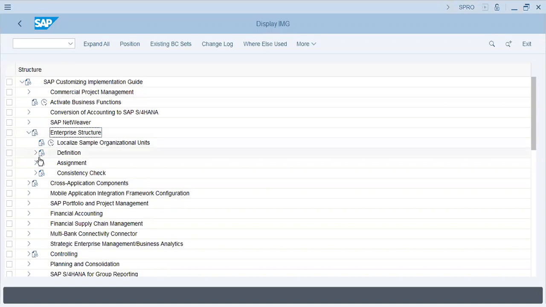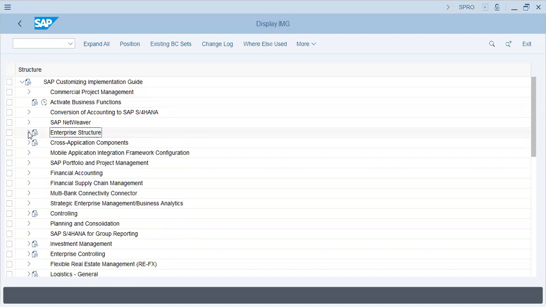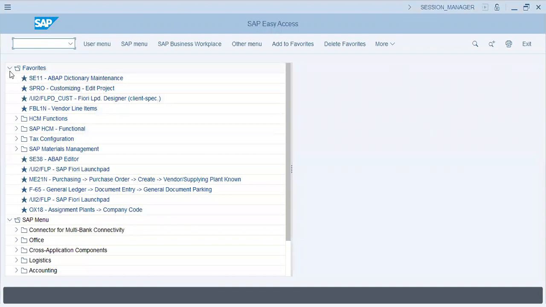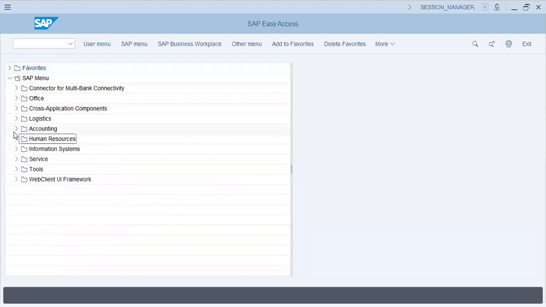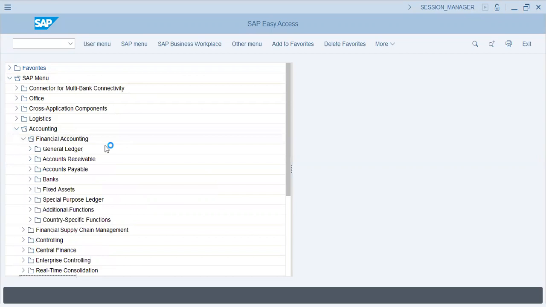Enterprise structure is where we start with our enterprise level configuration. But before that, let me show you what the front end is. The front end will be the main part, that is the SAP menu, where all of the front end menus for all other modules are available. So this is our SAP menu.